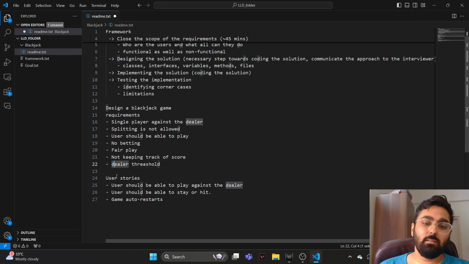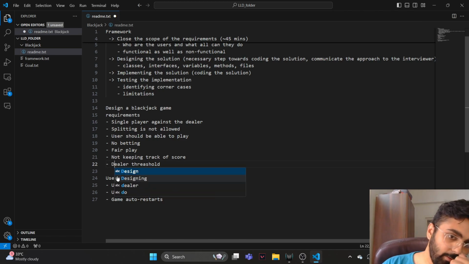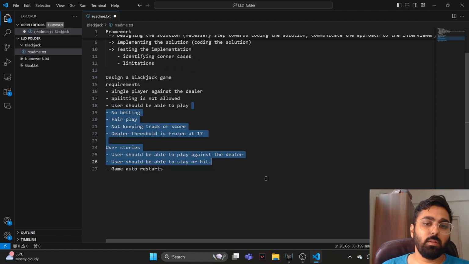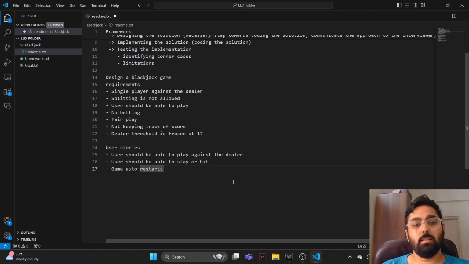What I mean by dealer threshold is that if the dealer, in the two cards they've dealt to themselves, gets a value of like 13, they hit another time. They don't actually get an option to hit or stay. They keep hitting till they hit the threshold. So dealer threshold is frozen at 18, or maybe 17. And user should be able to play against the dealer, stay or hit. Game auto restart. So I think that's about it.